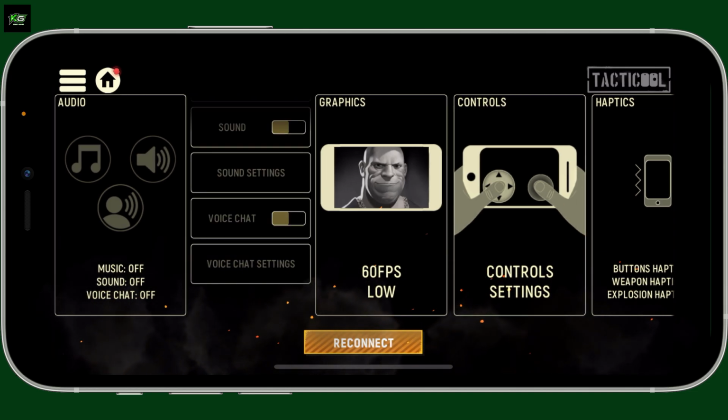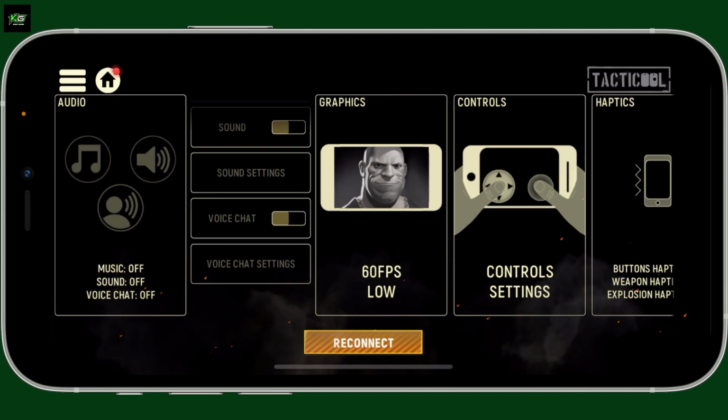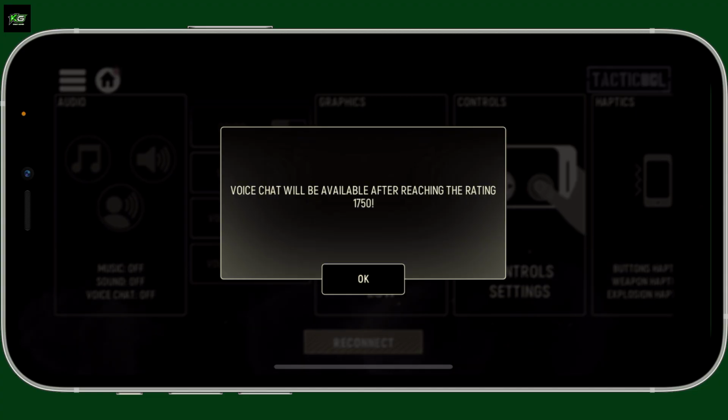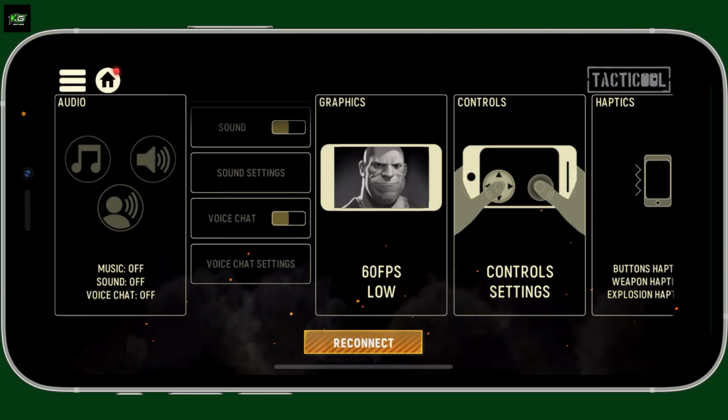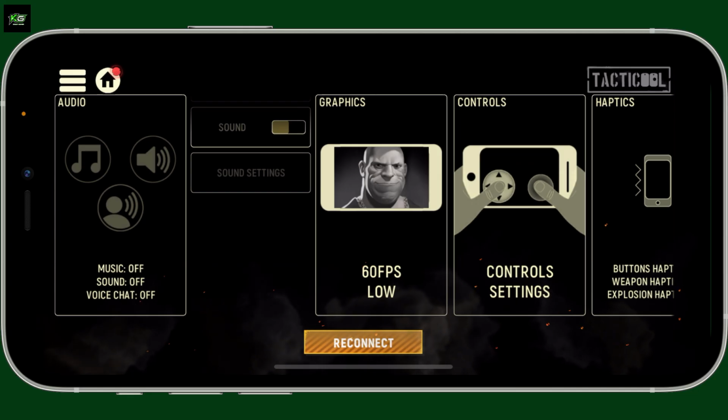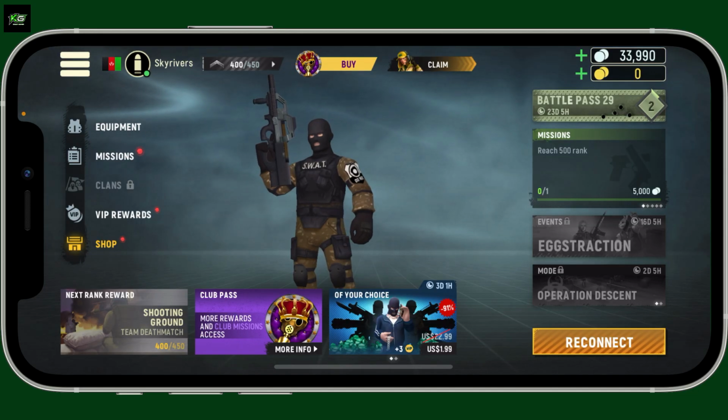There you will see the voice chat option which you'll need to toggle on, and right after you do that, you will be able to turn on the voice chat feature. The voice chat feature will be available after reaching the rating 1750, so before that you will not be able to enable the option. After you have reached the rating, you will then be able to turn on voice chat on Tacticool. So that's how it's super easily done.